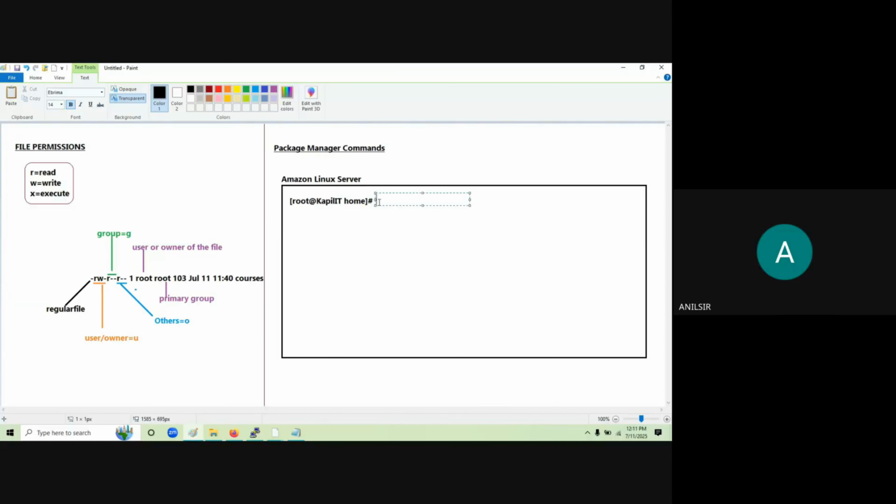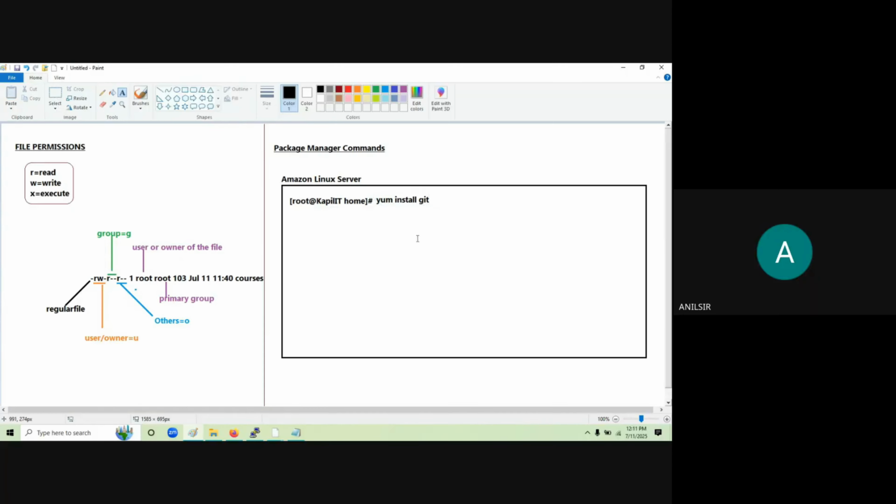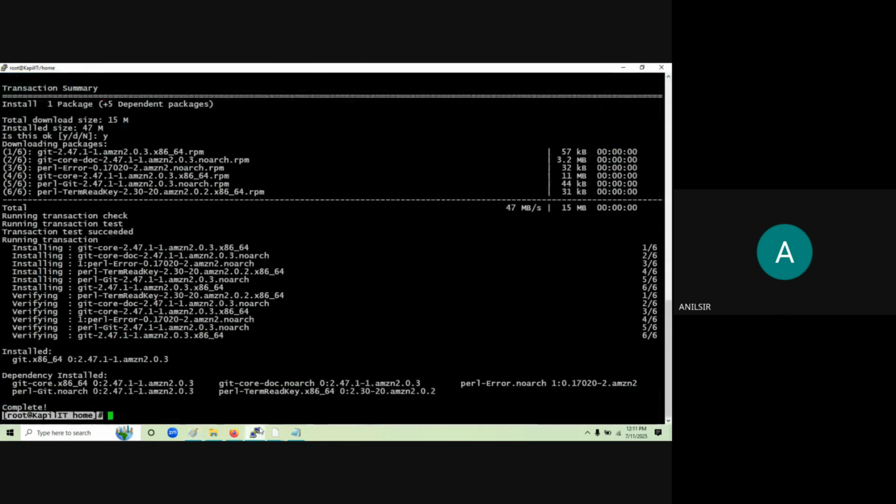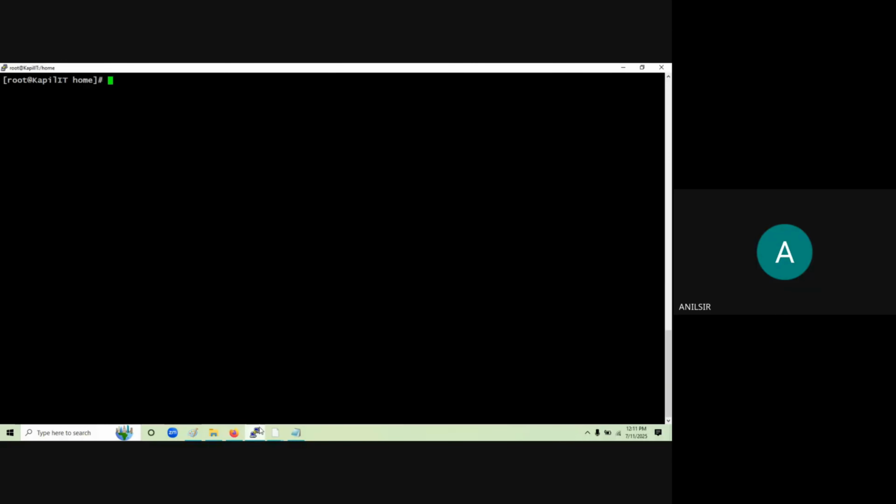Now I have typed yum install git. Okay. So what it will do is, here we are having the repository in the system itself. If we can check it out, yum info git.